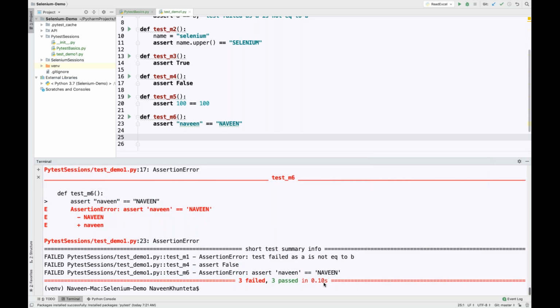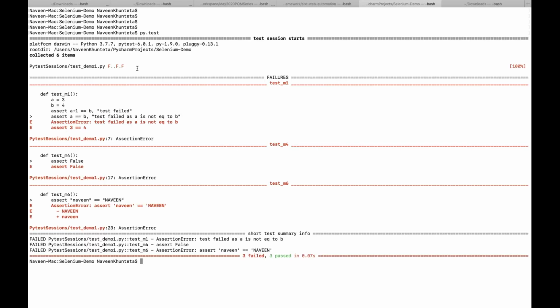Same thing, if you really want to execute from your command line, you can go to your command line. See, I'm already in this particular project directory. Simply write py.test, and the same report you are getting over here. You can see the report over here, right, guys?